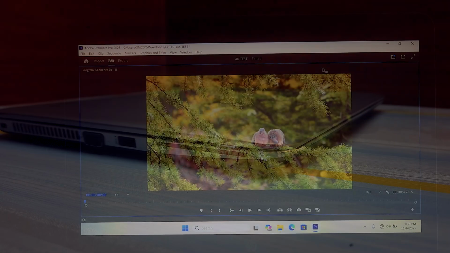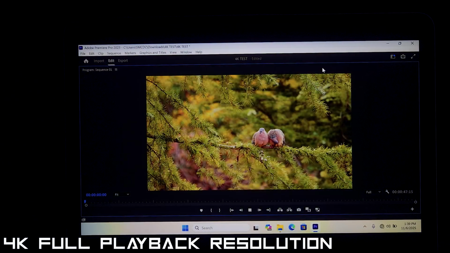As usual, I tested it with a 4K project with motion graphics and transitions just to see how far it would go. At this point, I'm not going to say much. I'm going to let you see for yourself and judge how it handles playback at different resolutions.